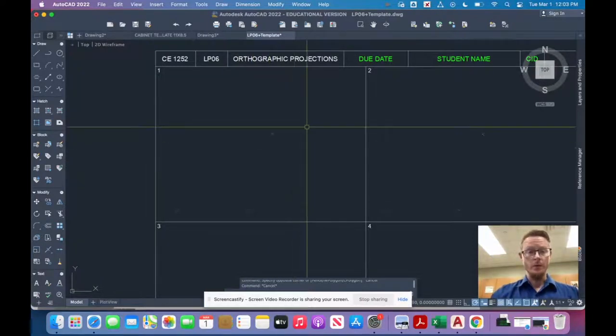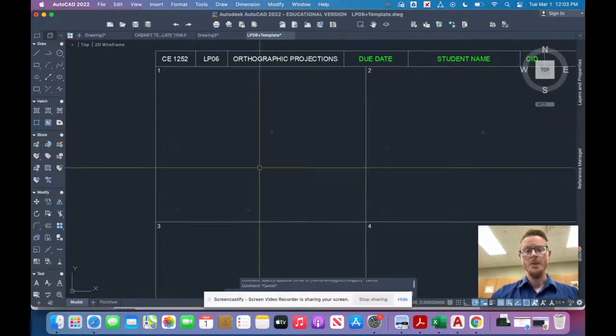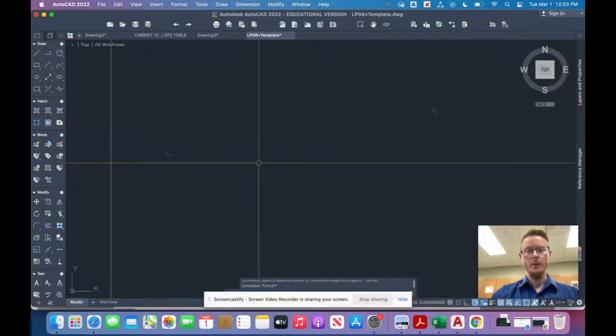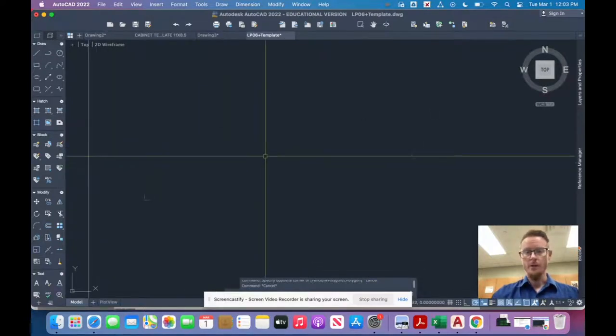All right, so here's what we're going to do. We're going to start actually with, let's do the top view first. We have this little anchor point here. If you don't have an anchor point, that's okay. You can still follow along.